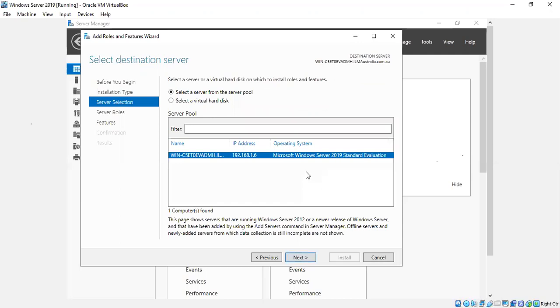So this is the server machine. Select a server from the host. Let me turn on the annotations. Okay, annotation, mouse pointer. Okay.